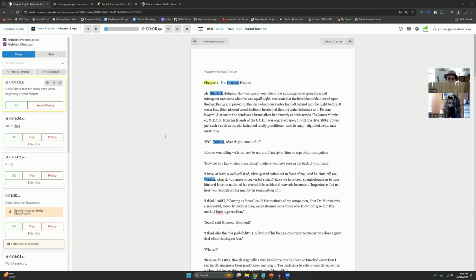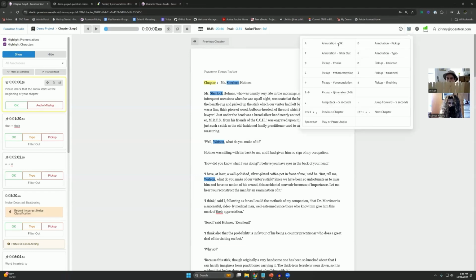Okay, back to speed mode. If you have an annotation selected, we'll automatically go to that point. Pozotron also has a whole bunch of hotkeys that you can use to quickly proof through a chapter. There's a whole bunch here, so I'd recommend taking a look at those.